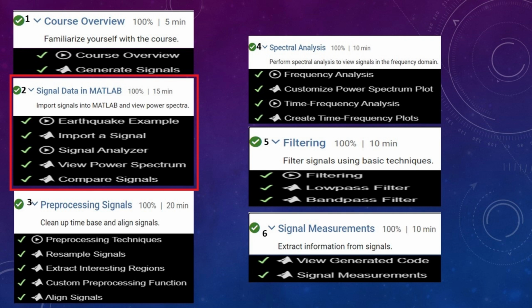Signal Analyzer. Use the Signal Analyzer app to visualize signals and explore them in both time and frequency domains. Display the power spectrum of the signals and zoom in on regions of interest using panning tools. Export processed signals to the MATLAB workspace for further analysis. Compare signals. Import multiple signals, align their sample rates, and compare their power spectra. Focus on filtering and extracting important features.